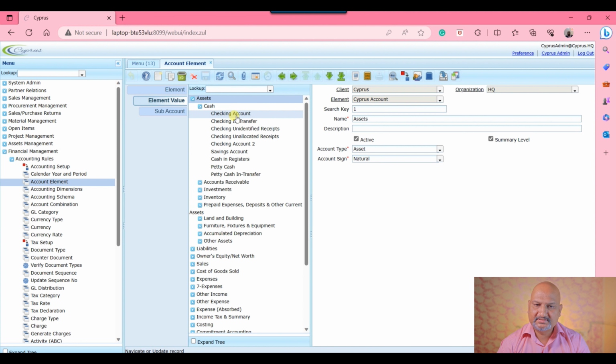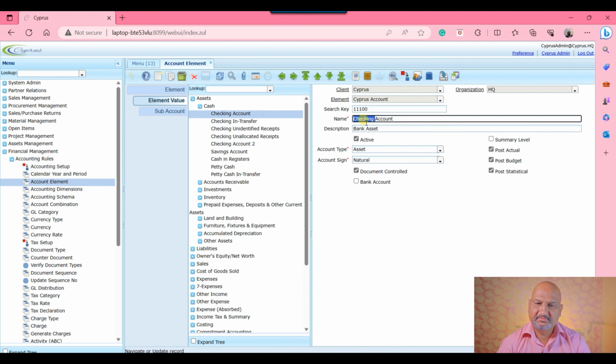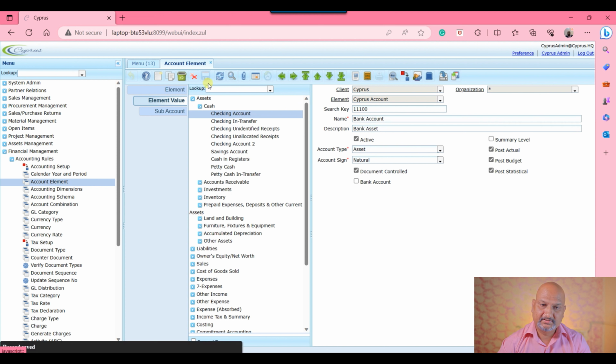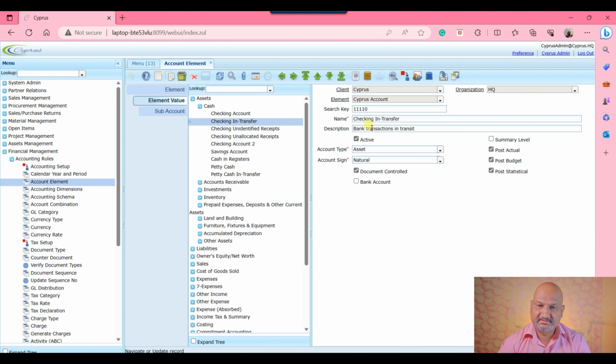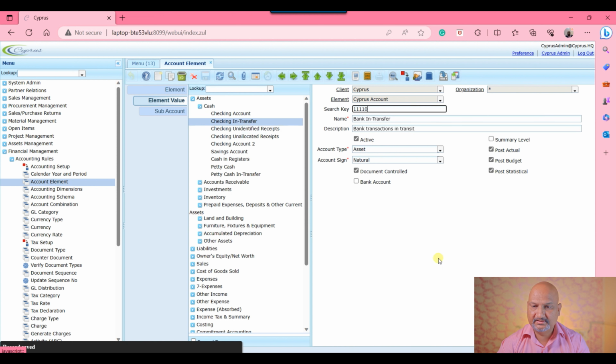Let's say checking in transfer is going to be my bank account, so I would be able to say the bank account. If I just want to say this as bank in transfer, I would be able to make these changes if required.